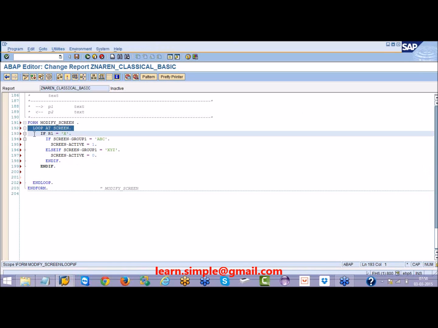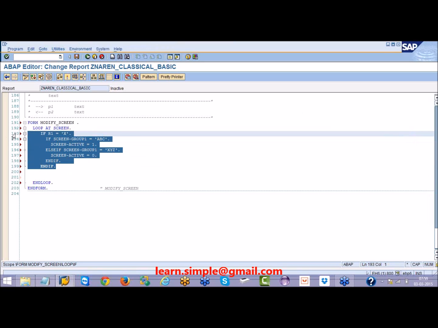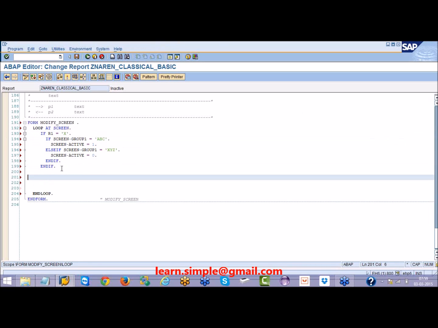So what we have done, we have looped the screen, and in the screen if R1 equal to X, that means if we have selected the first radio button and the group is ABC, then we are making active equal to 1. Active means visibility. If you want to display the particular group, you have to put 1 here. If group XYZ comes, then I don't want to display the particular group. So this is the code which I want to write when radio button R1 is getting selected.